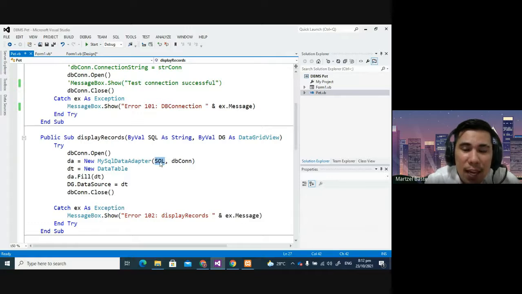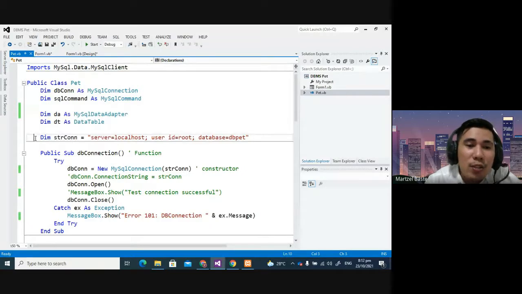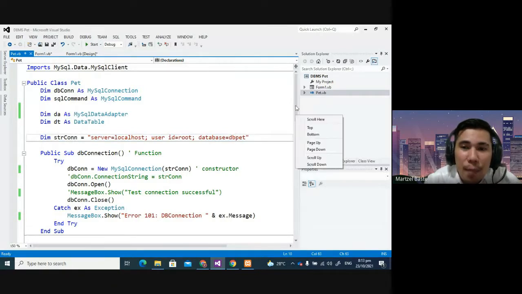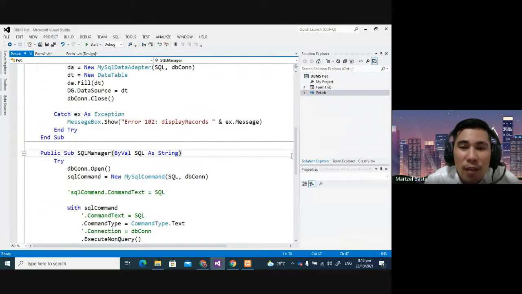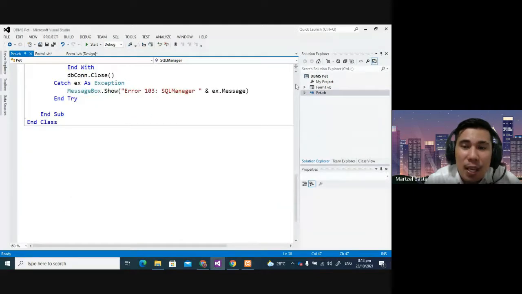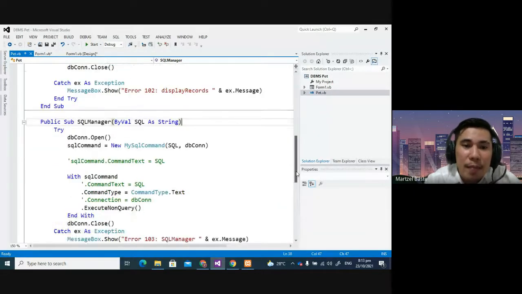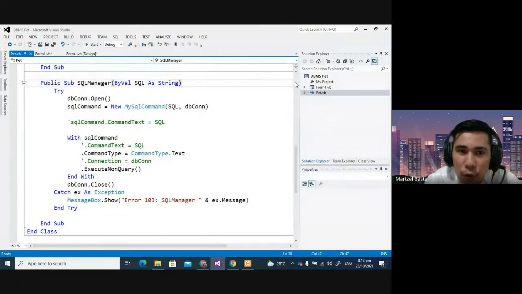Okay? And then, where will it find the query, where will it find the table? Here in the dbcon, that string connection, which is the connection. So that is why if that table cannot be found in that database, your program will error. So the name of your table must exist in your database. Okay?